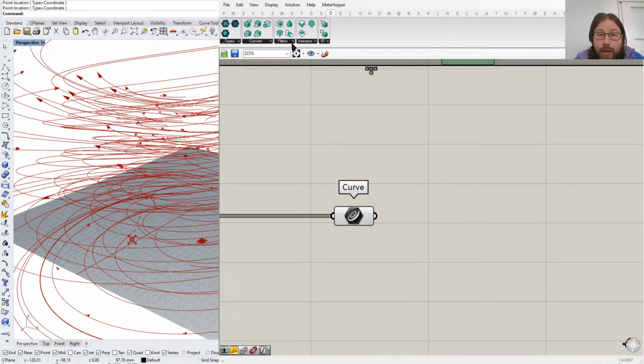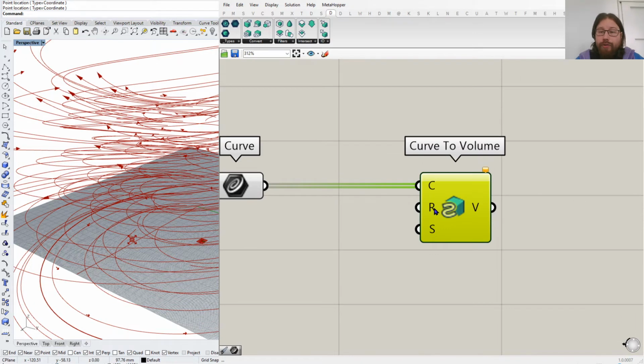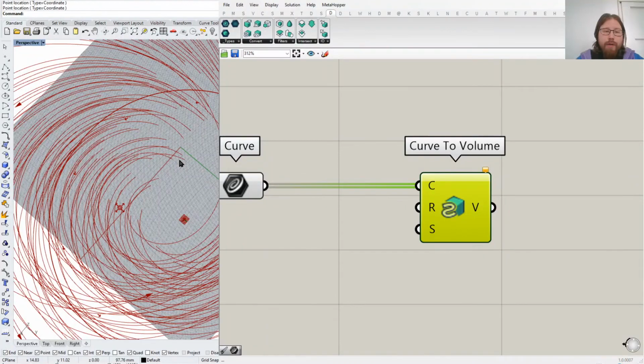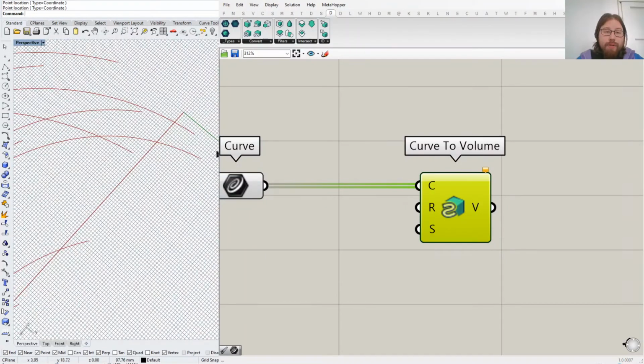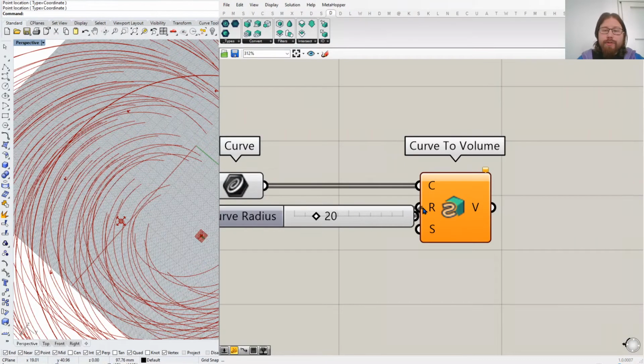volumes, and we want to do curve to volume. So I have my curves here, I put it over here, and the most important thing in this component is the radius. So I'm gonna set the radius, like if you see the scale of my object over here, this is 10 units, right? So I'm gonna try 10. Or maybe I'm gonna try 20. Okay, so my radius is 20.